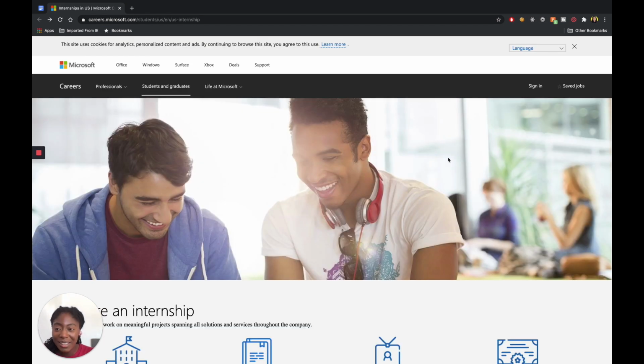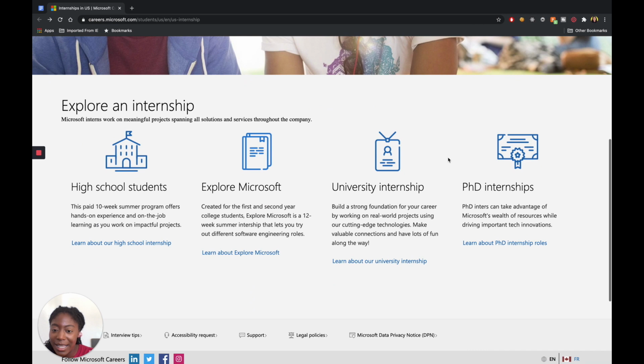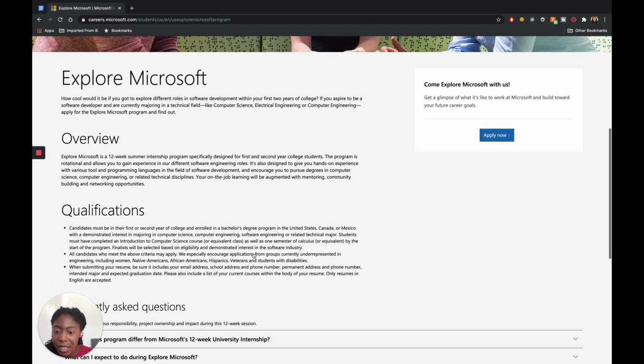So the next company that I am highlighting that has different programs is Microsoft. So they have some for high school students. So high school students, you can get started early. Please check this out. And they also have different programs as well, like Explore Microsoft. So let's learn more about it. The requirements differ from company to company, so it's good to look at this early so you can know how to plan your schedule.